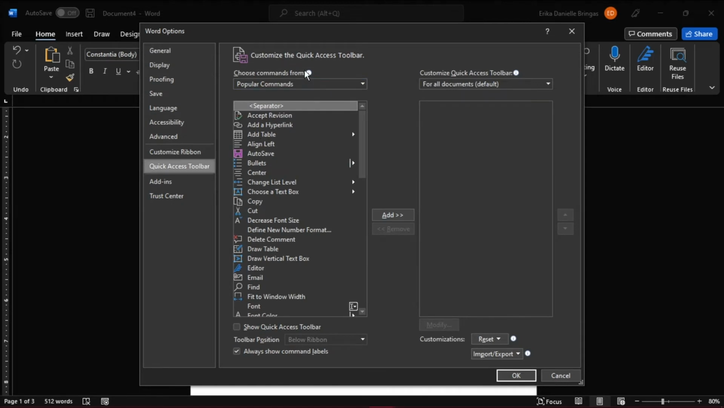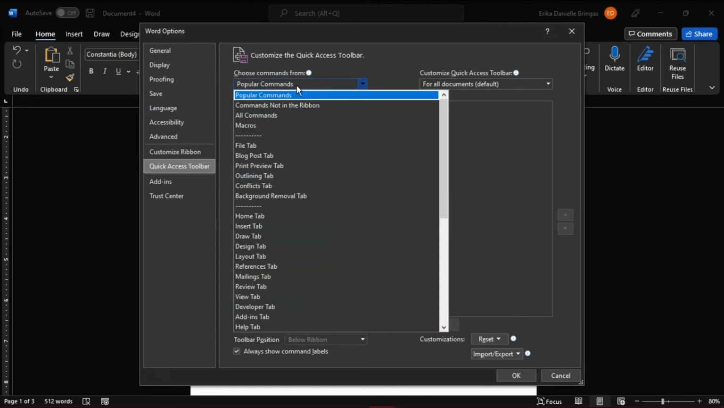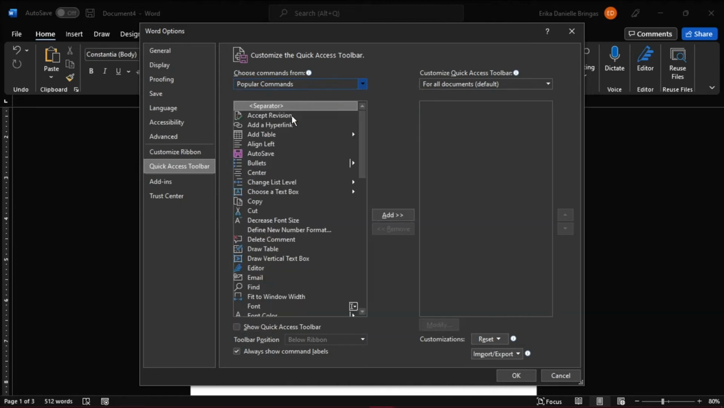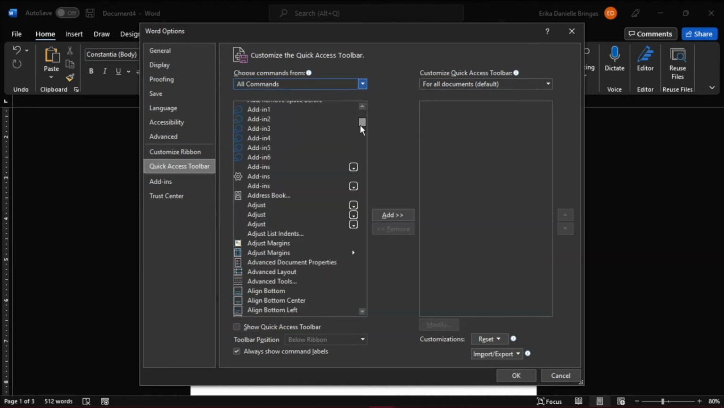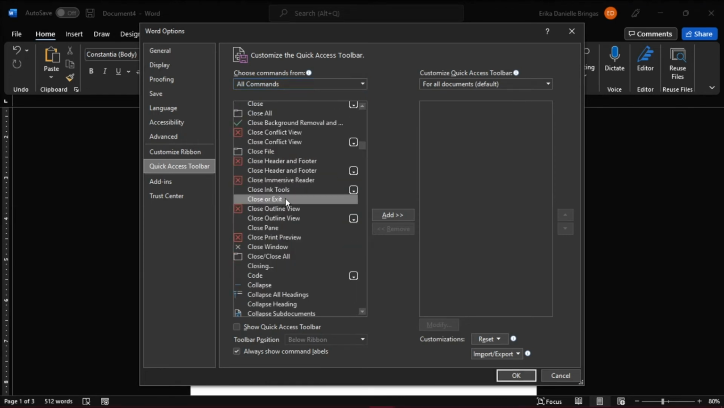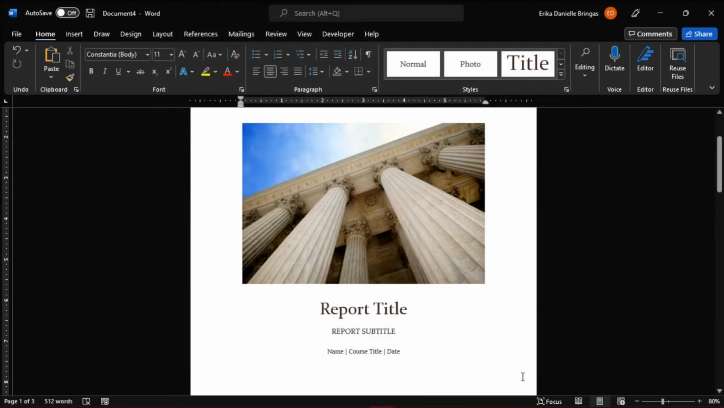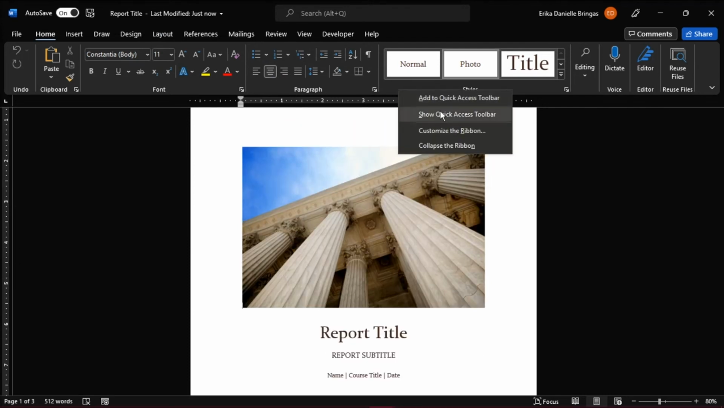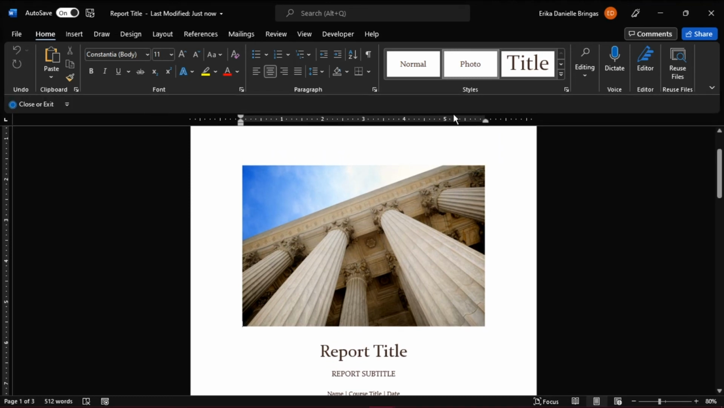In the Choose Commands From, choose All Commands in the drop-down list, and then search for Close or Exit. Once you've located it, click on it, and then select Add to add it in the Quick Access Toolbar. And then select OK. And for you to see the Quick Access Toolbar, right-click anywhere on the toolbar above, and then click on Show Quick Access Toolbar. Now, you will have your Close Document button back on your Word document.